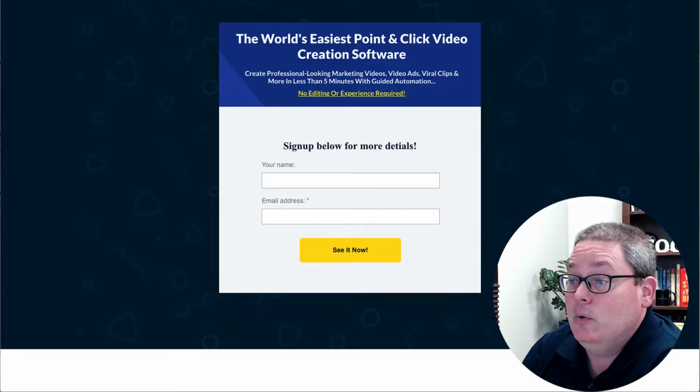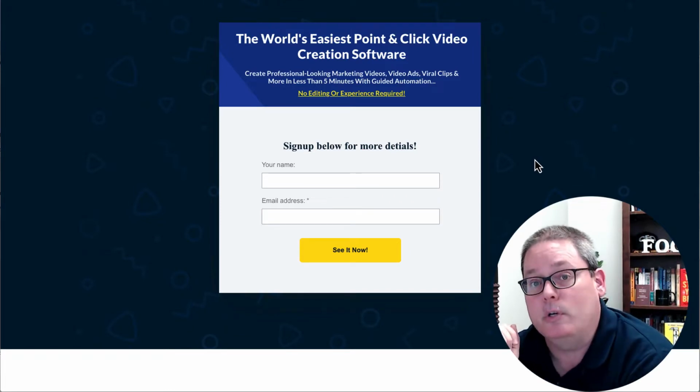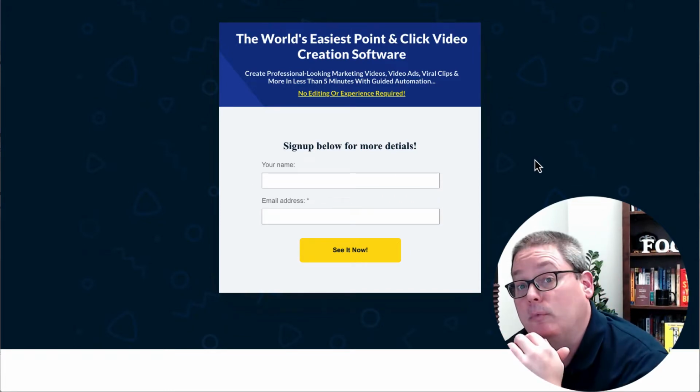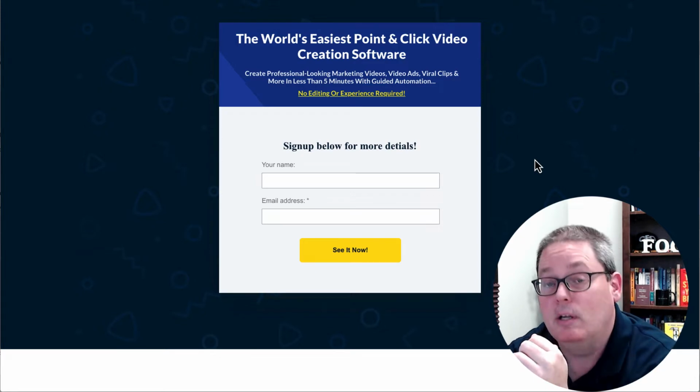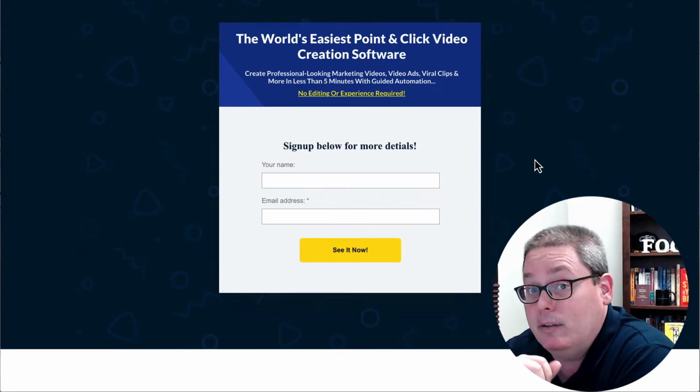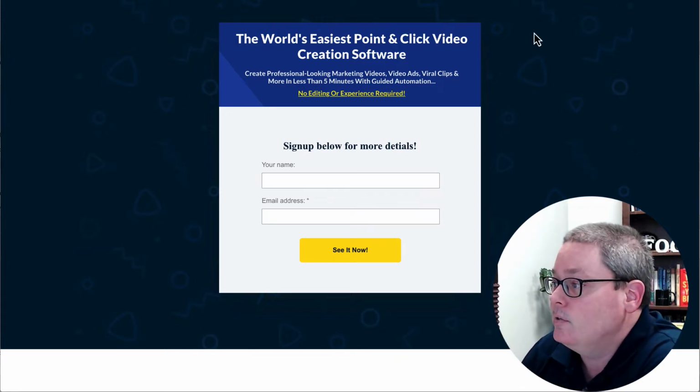And then what you do is you create a squeeze page like the one you see right here. If you don't know how to create a squeeze page using GetResponse, there's a video. I'll put a card up here in this one where I've walked through this process.